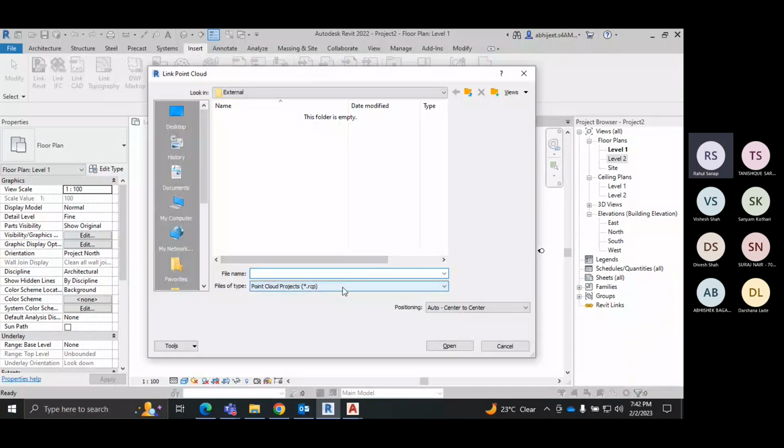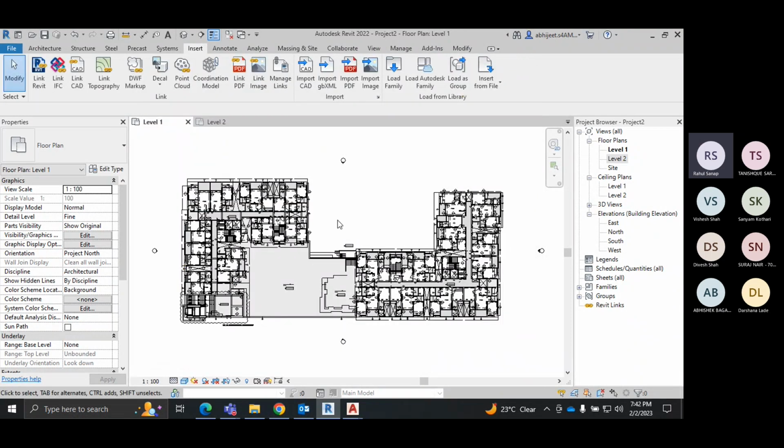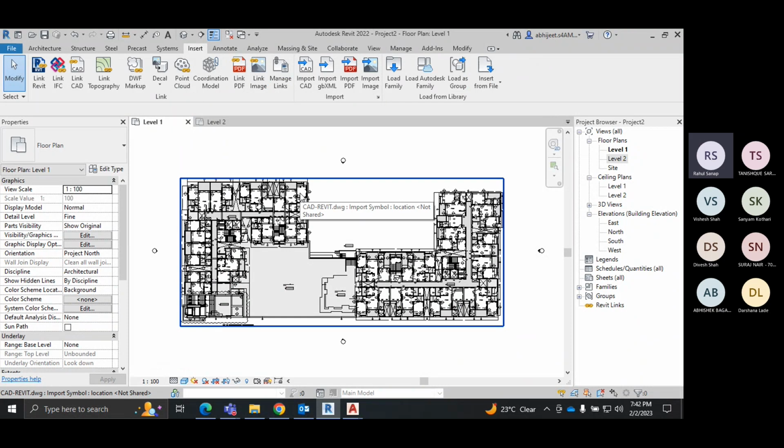Point cloud, I just told you, RCP or RCS. This data you can use and you can do the remodeling. Whatever we are doing with respect to the 2D layout, the same way we can do with respect to the point cloud as well.